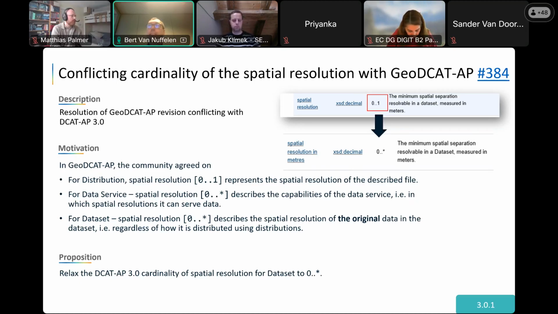The capabilities, that's what you see here. The capabilities of the service. And for the data sets, we point to the original data, so how it was originally captured. So it's on the data set level. You can have a data set that says, I do these two resolutions, and I provide in my distribution only one, with some mathematical process that changes it.